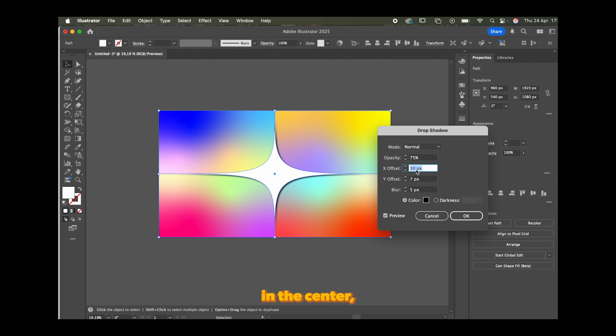I want it to be in the center, so I'll give it 0 and 0, but we want a little more blur. So something like this, and then we're gonna lower the opacity as well. I really want it to be subtle.